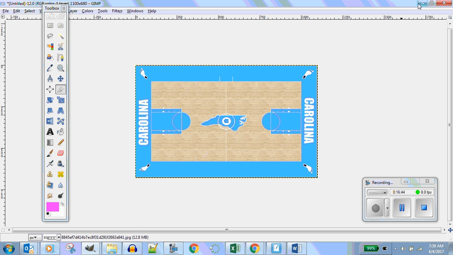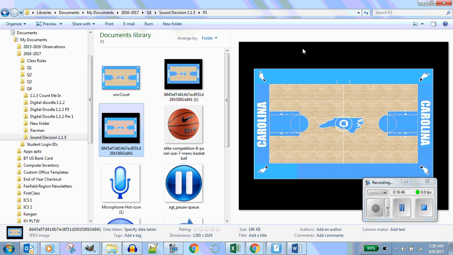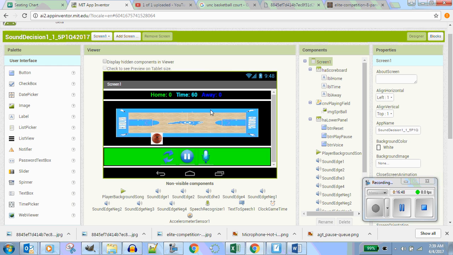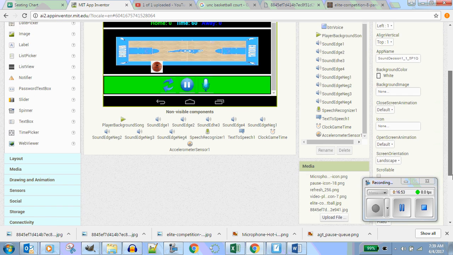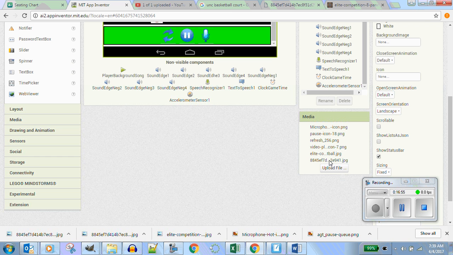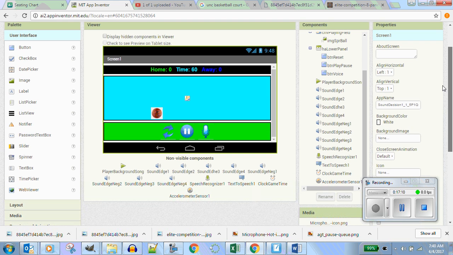Okay, so I have the court. We can go back and change this court real quick. Let's go back to MIT. Let's look at our court. By the way, have I shown you guys how to delete images you're not using? I'm going to go down here. Do you guys see where this media file is? It's kind of down at the bottom. I'm going to click on it, and to the right, it gives me a little delete selection. I'm going to say, yeah, I want to delete that court. You need to delete images you're not using, so you save on how much memory your app has.